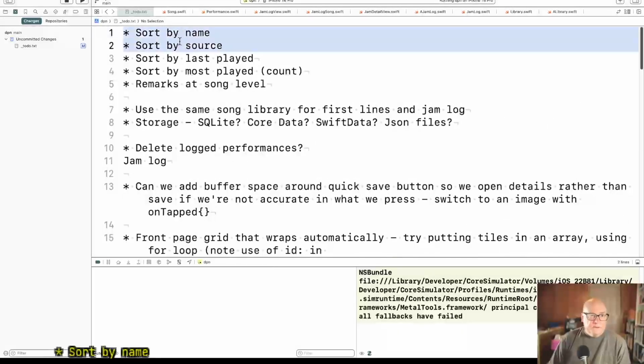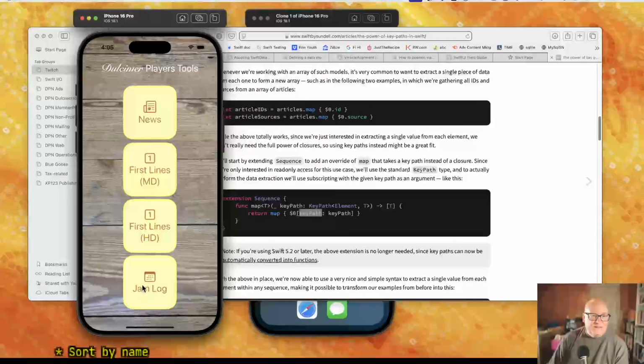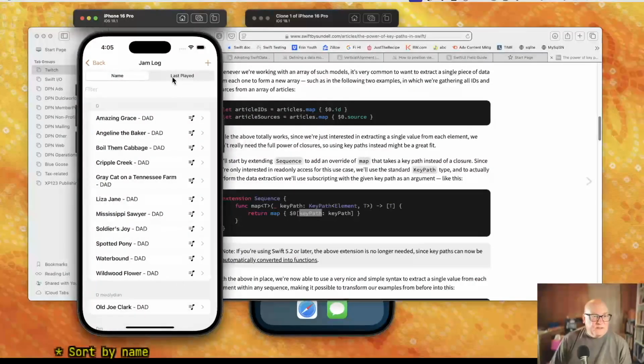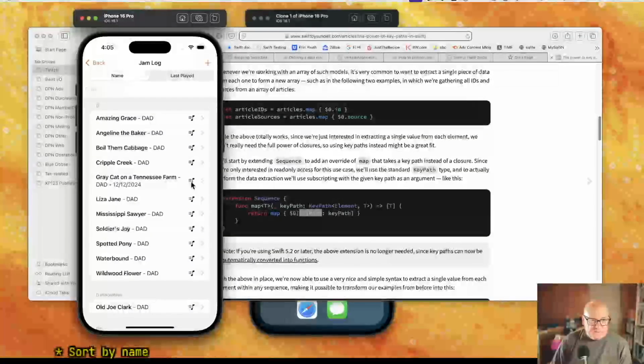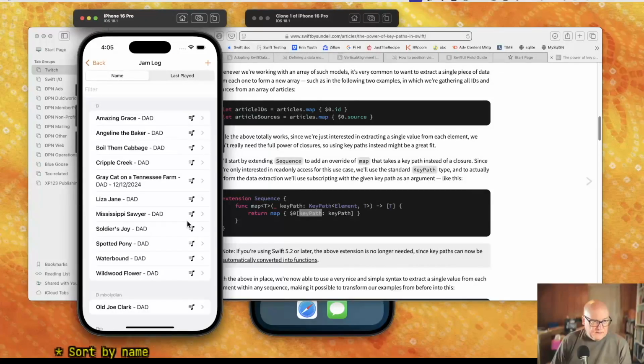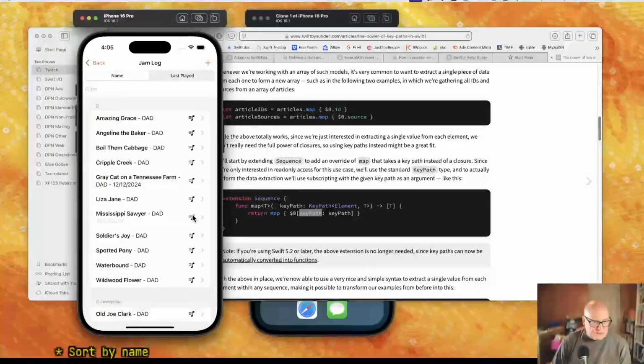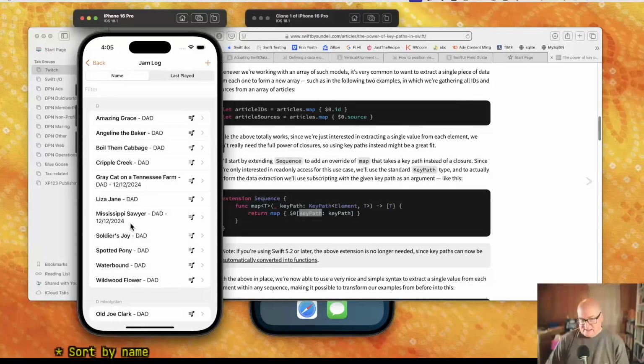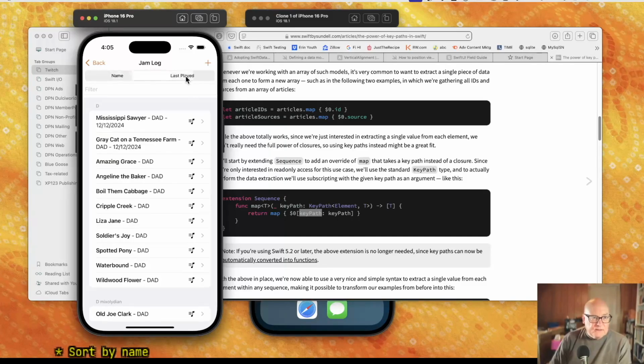Okay. And these two should hopefully work. Oh, yeah. No. This is good. Okay. So last played, we don't have any yet. Now their dates. Okay. And then if I put this one now, that should be a slightly later date because the seconds are different. And if I sort them, I should see Mississippi Gray Cat and everything else. Mississippi Gray Cat, everything else. Okay, cool.